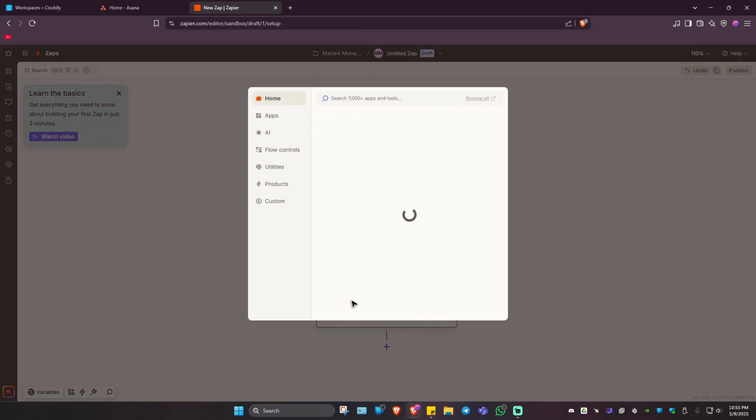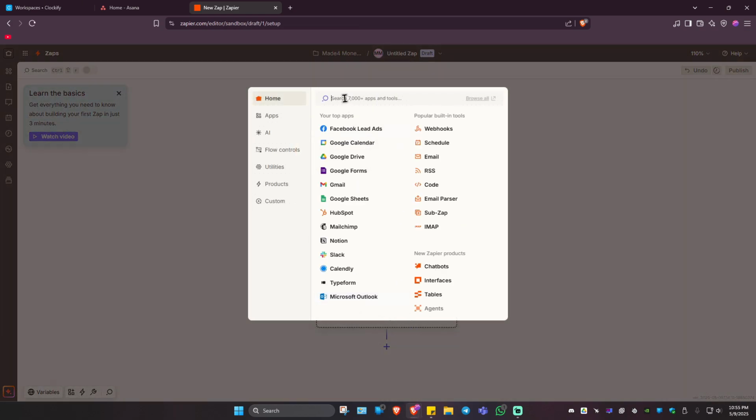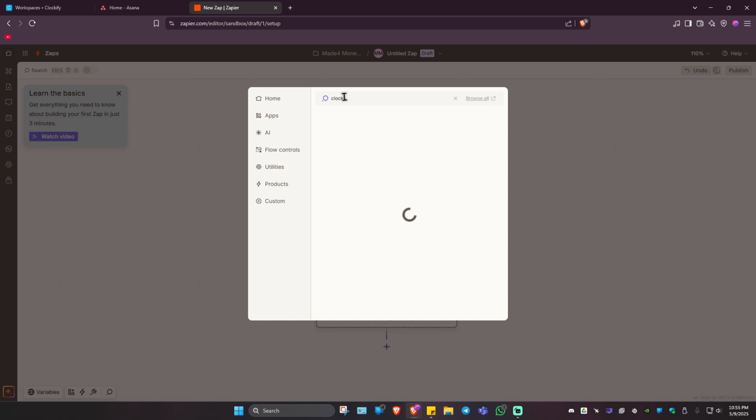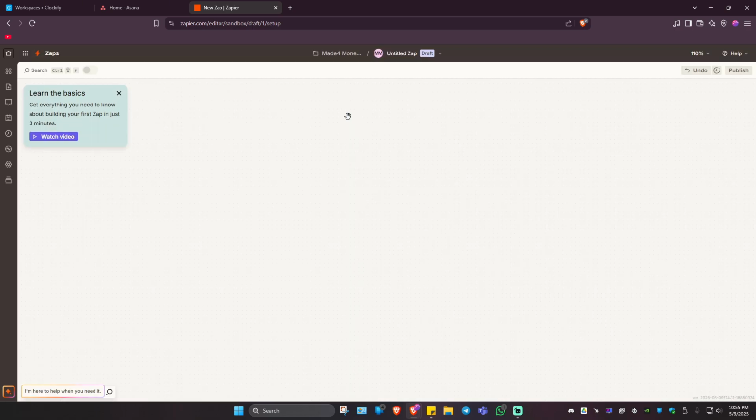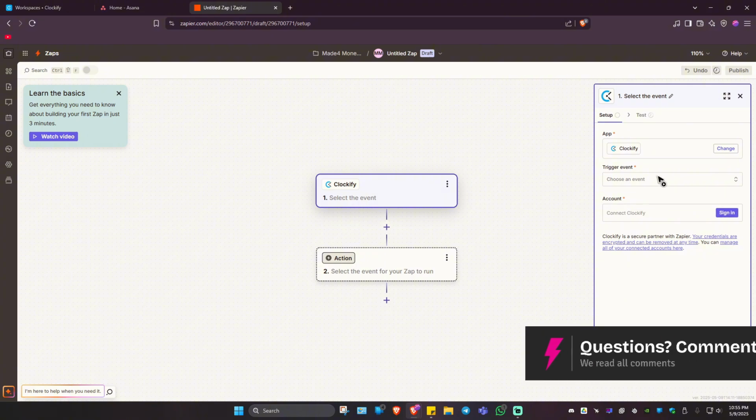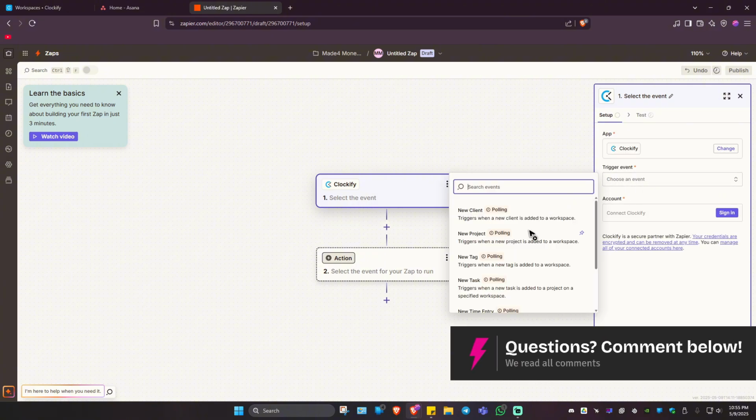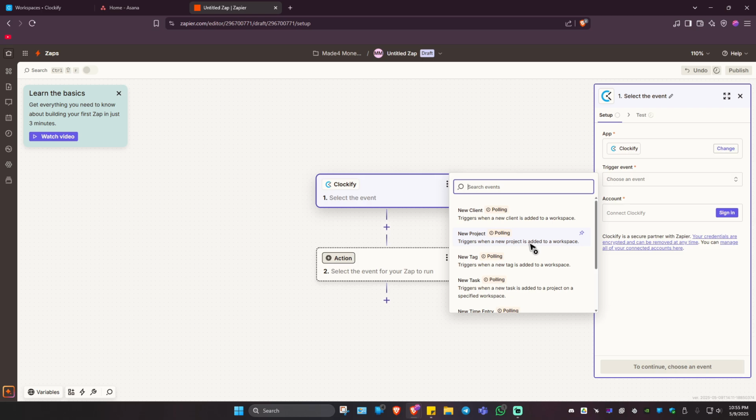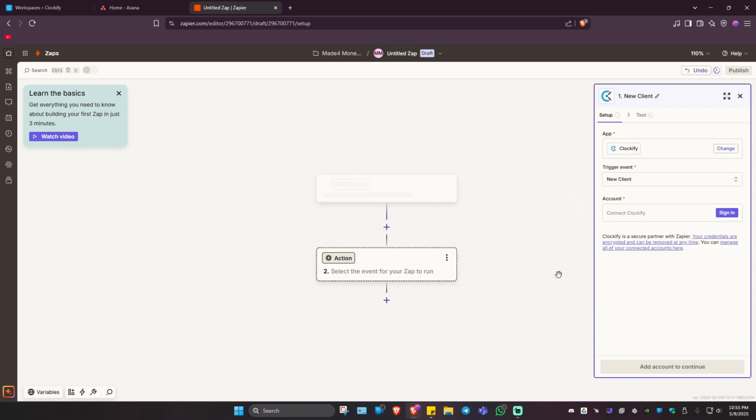Once done, just click on Create Zap right here. Now click on Trigger. And here you're going to want to look for, first up, the trigger would be Clockify. Wait for it to load and click on the first search result. And here, the trigger event, you have a ton of options, for example, new client. And the account, just go and click on sign in.